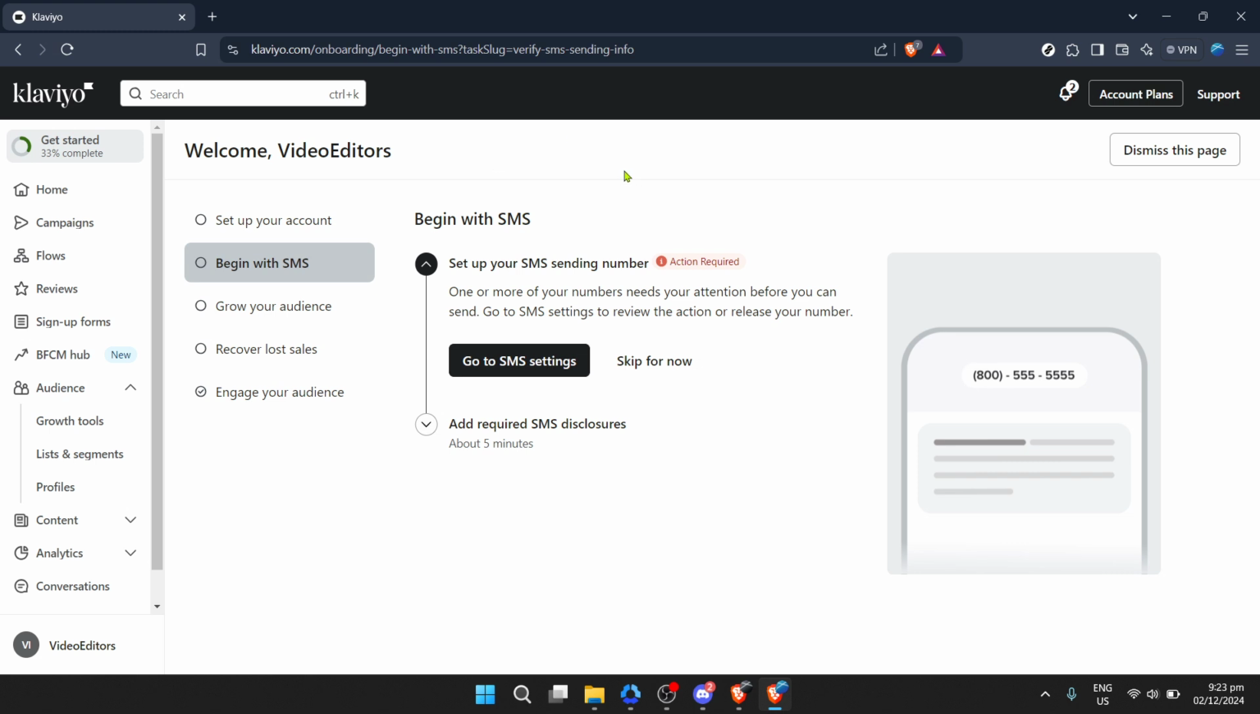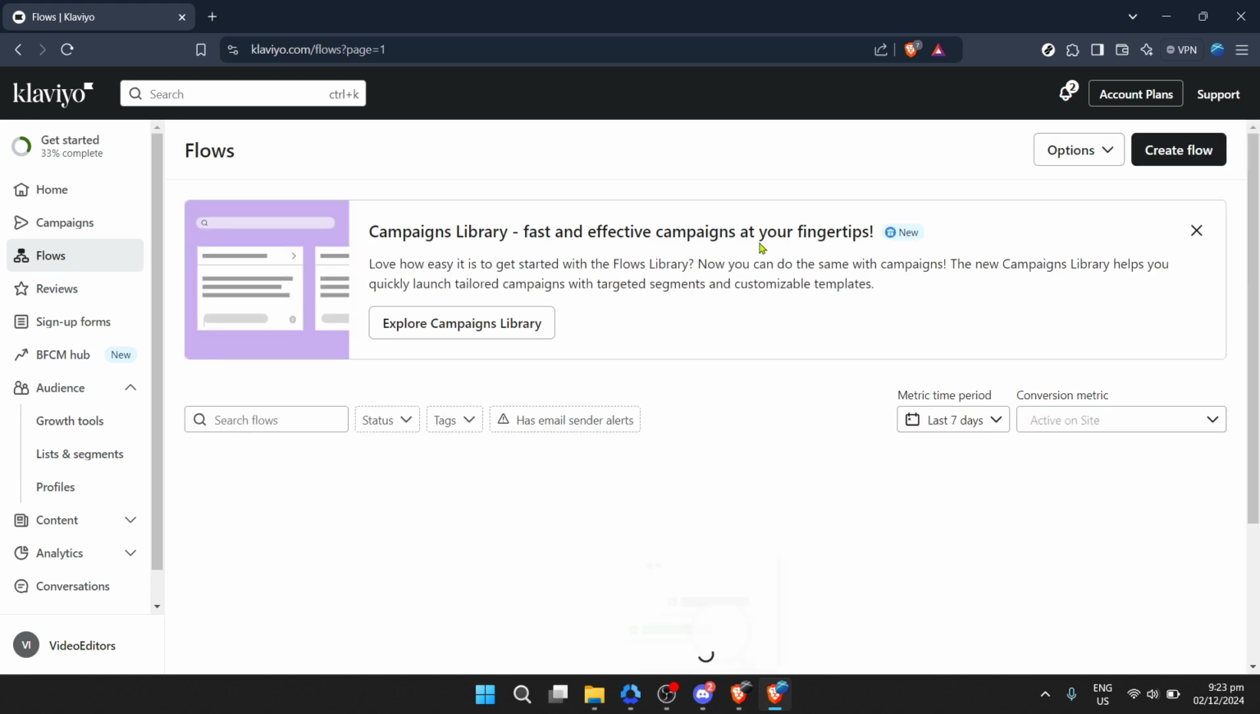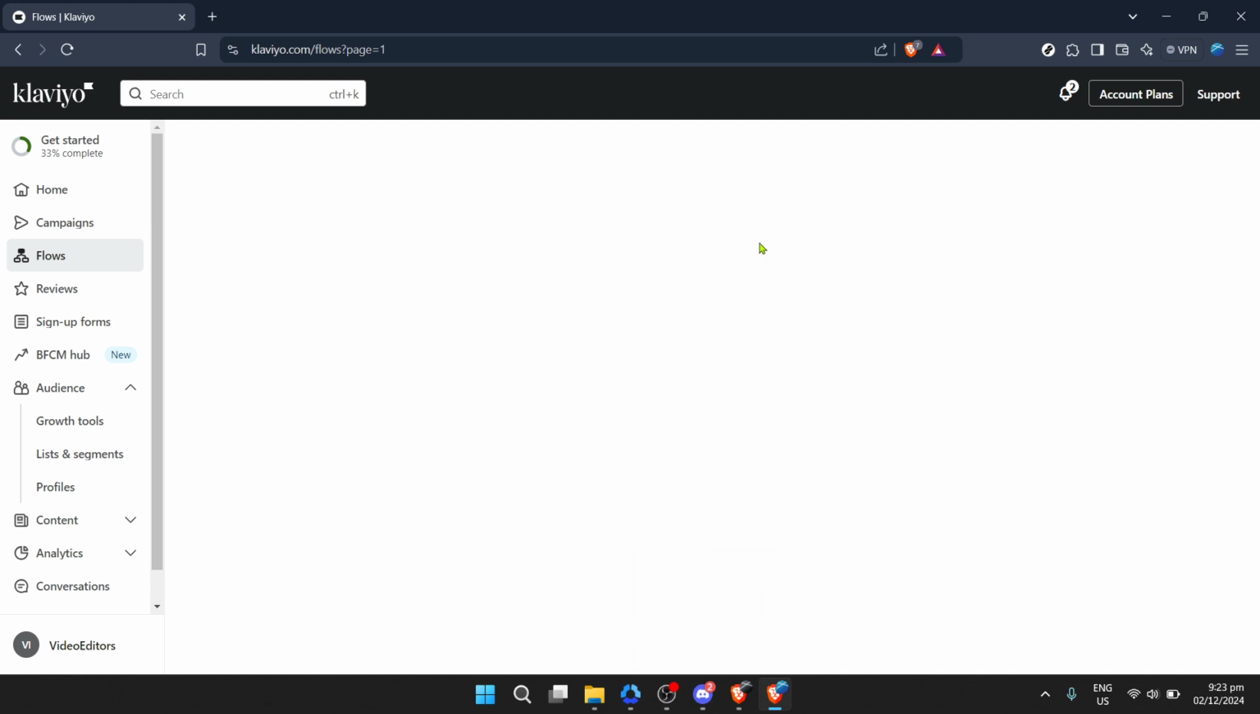Now that you're logged in, you'll find yourself on the Klaviyo homepage. At this stage, you're all set to begin the magic of automating your email marketing efforts. Navigate your way to the Create Flow option. Klaviyo flows allow you to automate email sequences based on specific triggers and conditions that you define. This is where the true power of email marketing automation comes into play.